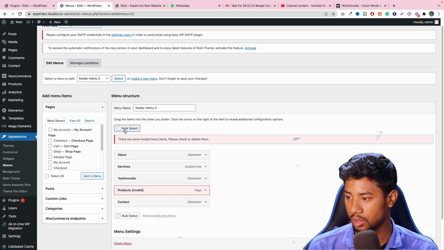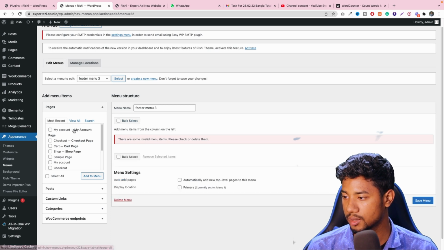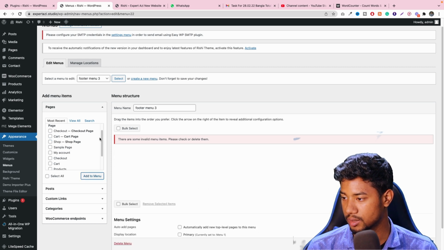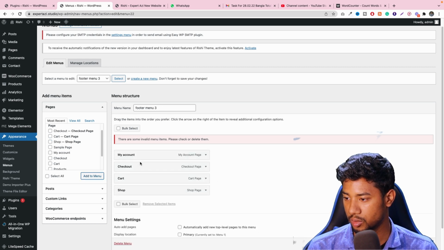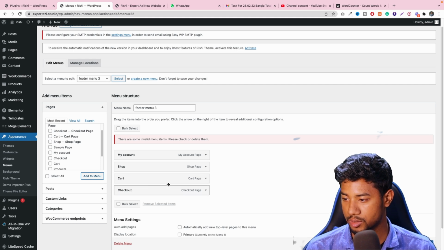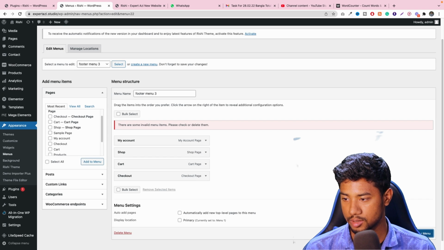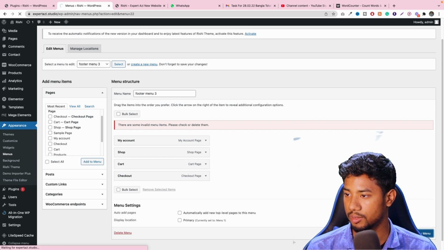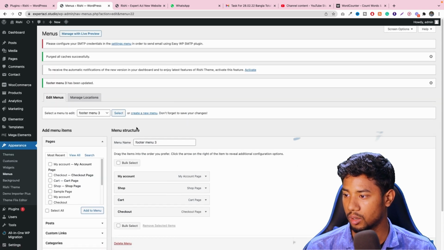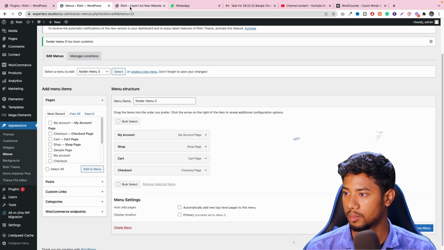So let me delete all. I just remove all and click on my account, current shop, like this, and this, okay. I'm just going to add this in this footer 3: my account, here is the shop, here is the cart, here is the checkout. Just click on the save menu button to save it. Alright, so now it's changed.